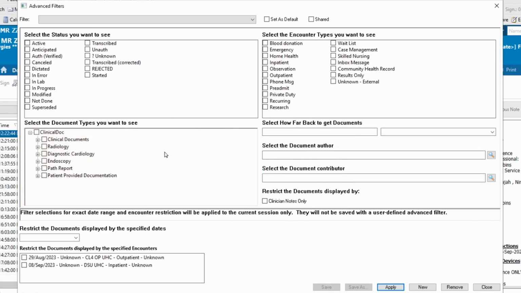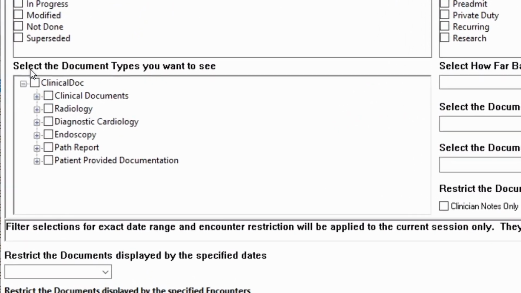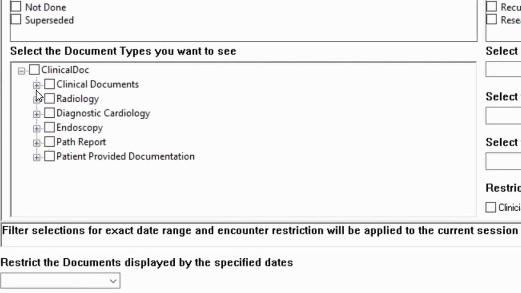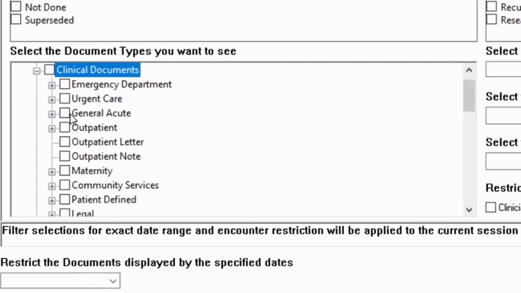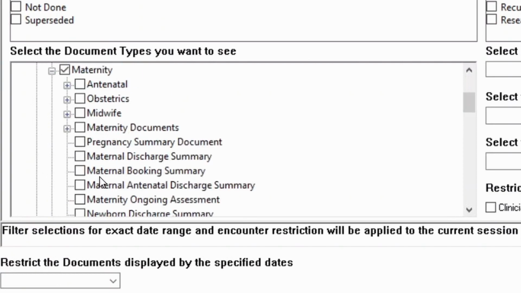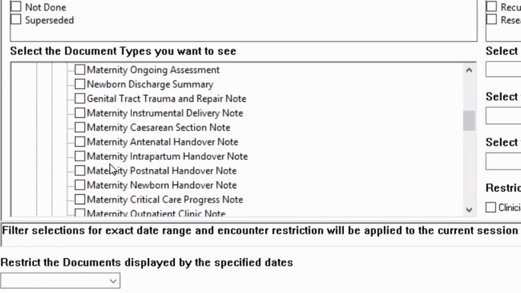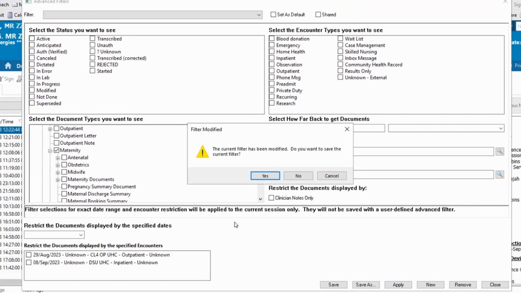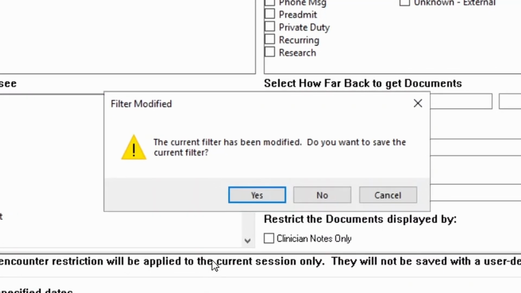Say, for example, you would like to see maternity notes for your patient. Under the document types, clinical documents, you can expand that. And if you work your way down, you will see maternity. If you want to see all types of maternity documentation, you would tick that. Or you can expand it and see further subdivisions of type of notes that you may want to filter through. Apply. If it's a fresh search, it will ask whether you would want to save this filter. Let's save this filter.